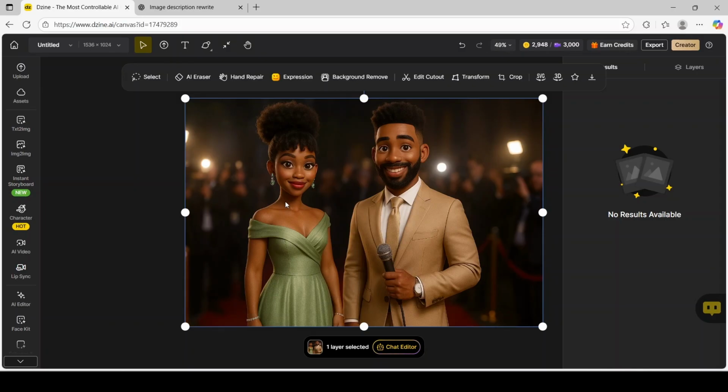Like I mentioned before, this image was generated in ChatGPT consistent character. You can create consistent character in Dzine as well, but since I already had the prompt available and it was easier for me to just go ahead and input in ChatGPT, I used that instead to create my image, and that's what I'll be using to add lip sync.